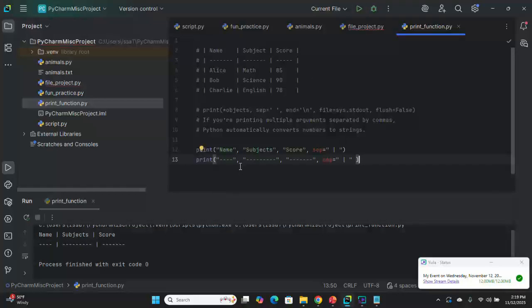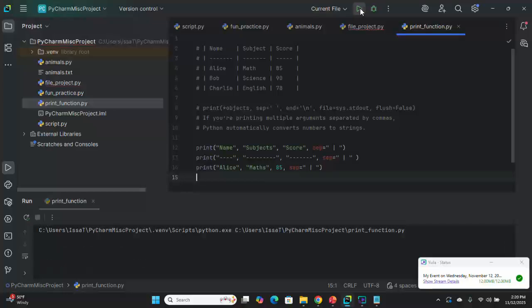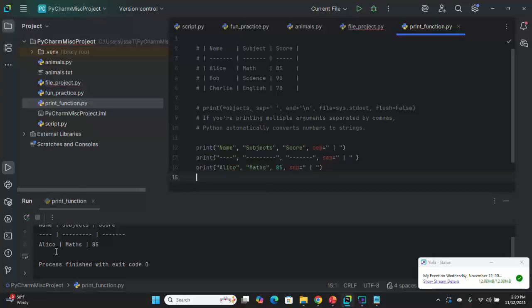Can you see that? We can determine the length of this by the length of the characters. Then next we have Alice, math, 85. Let's print that out. With the print function, you can achieve a lot of things. Let's do this. Let's print that out and see how it looks. Can you see that? Alice, math, 85.